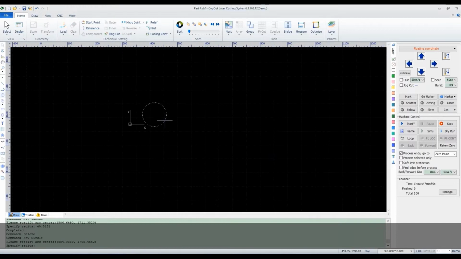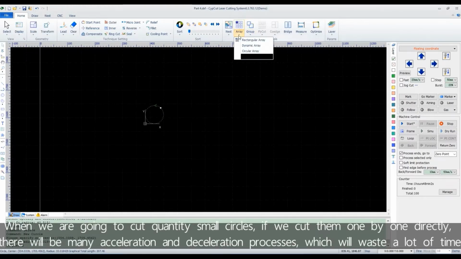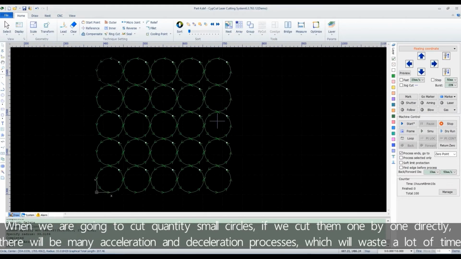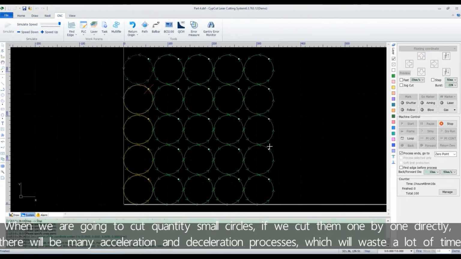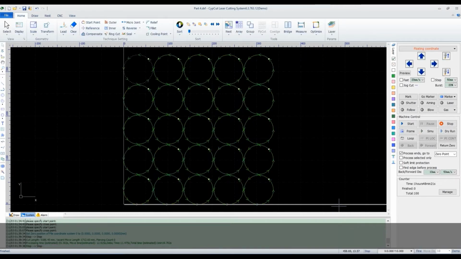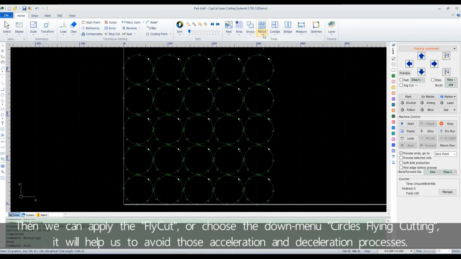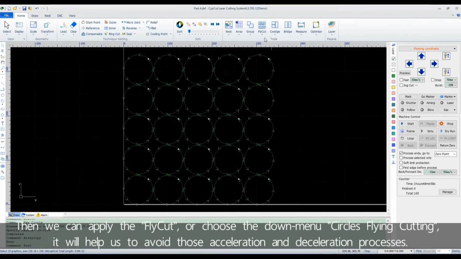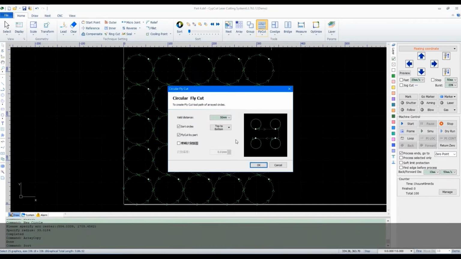When we are going to cut a large quantity of small circles, if we cut them one by one directly, there will be many acceleration and deceleration processes, which will waste a lot of time. Then we can apply the fly cut, or choose the drop-down menu, circles flying cutting. It will help us to avoid those acceleration and deceleration processes.